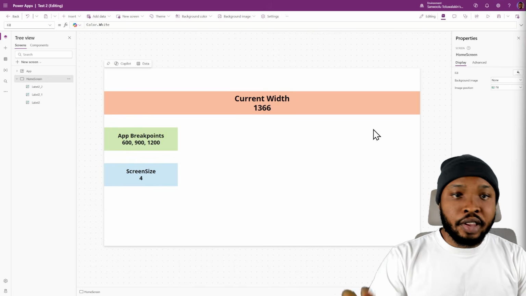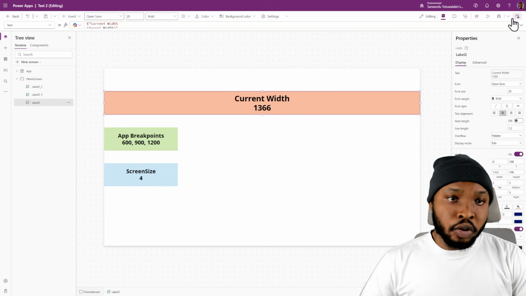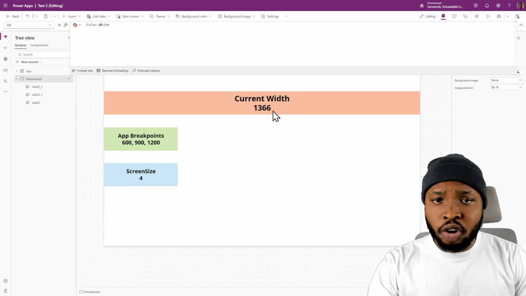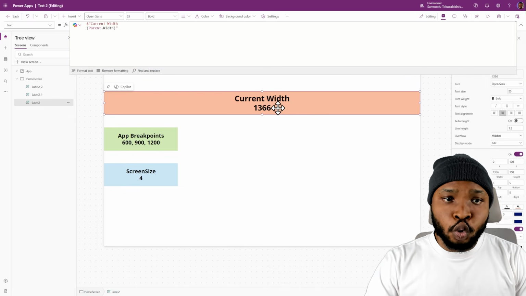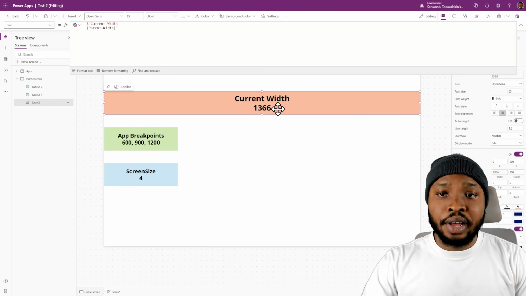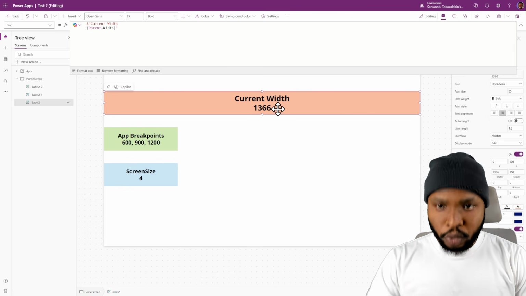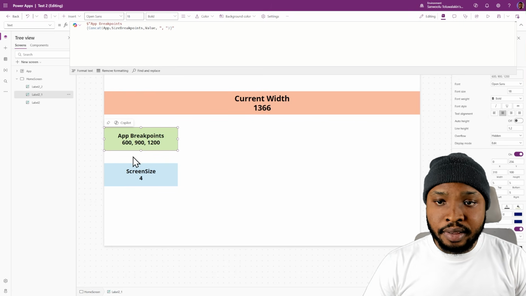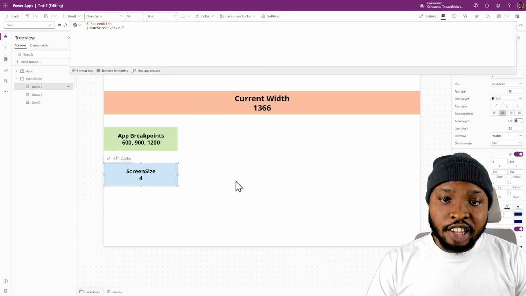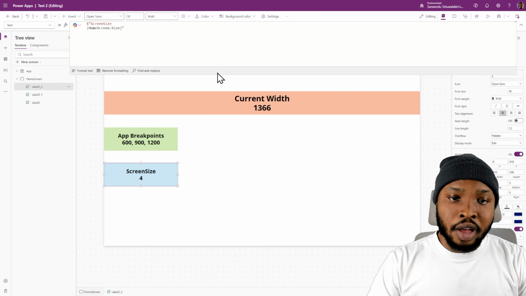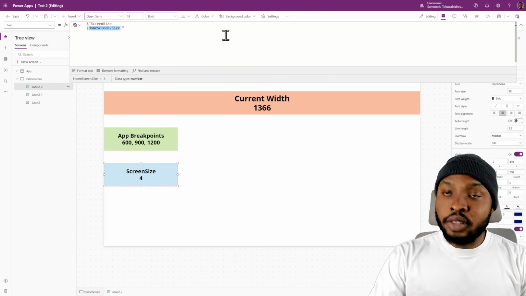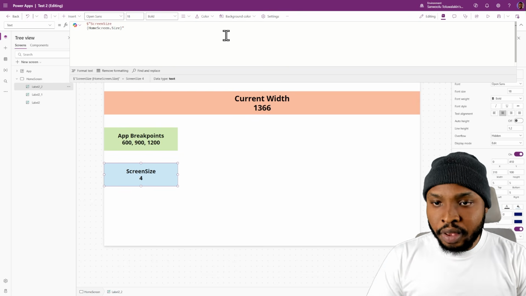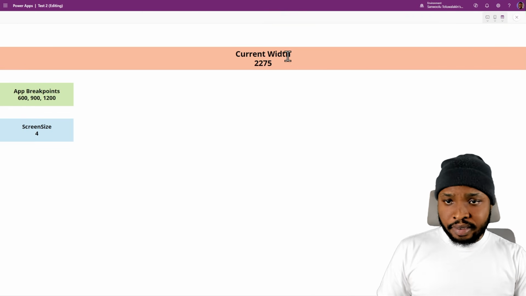I've added a few text labels on the screen to help demonstrate it. The first label shows the current screen width. I've set its width to Parent.Width, and I've also set that as the text value so we can see it live. The second label lists the breakpoints from the app settings, and the third label displays the current screen size value. And to get the screen size value, just do Screen.Size. So in my case, it's HomeScreen.Size. Now, in preview mode, let's test it.